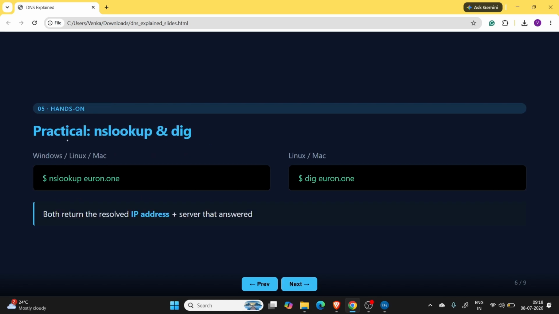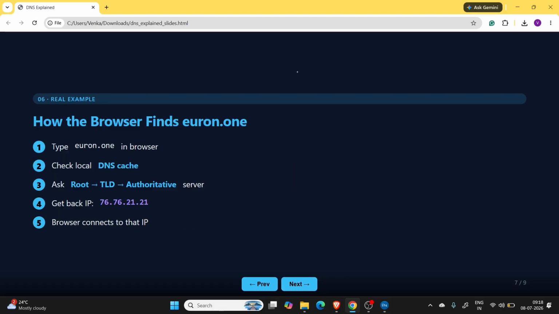And finally, we can just look up with nslookup. If you are trying to know the IP address of a particular website, you can do that using this command. And then finally, see how the browser finds the website that you are looking for.